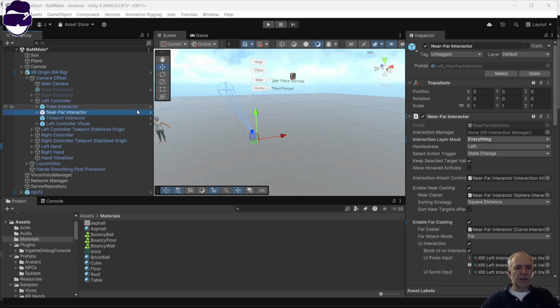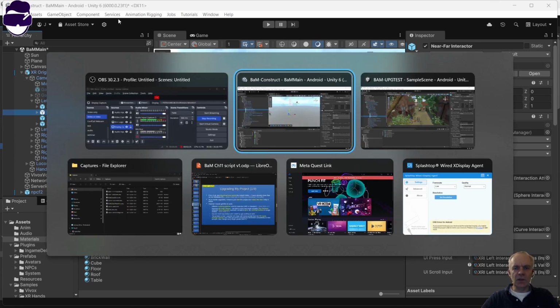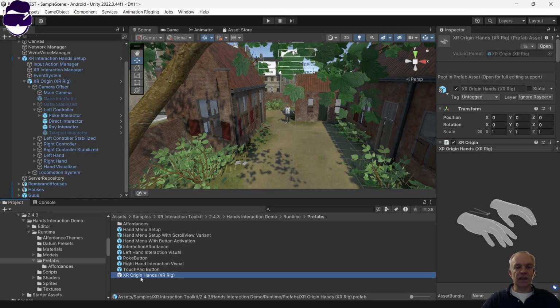Now in my project under Unity 2022, let's go back to that, I used the XR origin prefab from the hands interaction demo. Now unfortunately, Unity has decided to completely change that prefab. This prefab here that came from Unity 2022, when trying to import that into Unity 6, it completely breaks the whole XR origin and literally nothing works anymore.